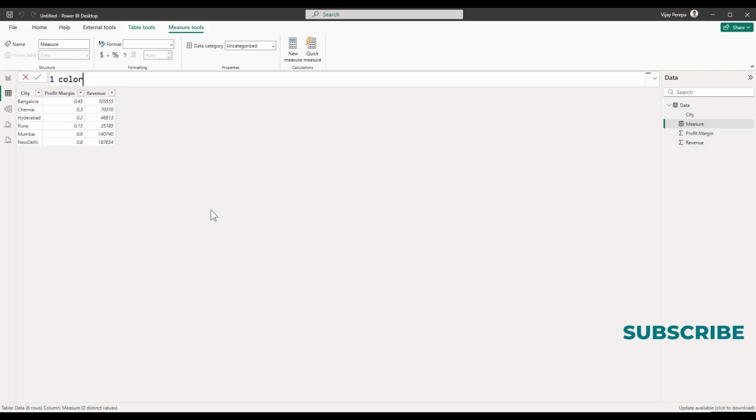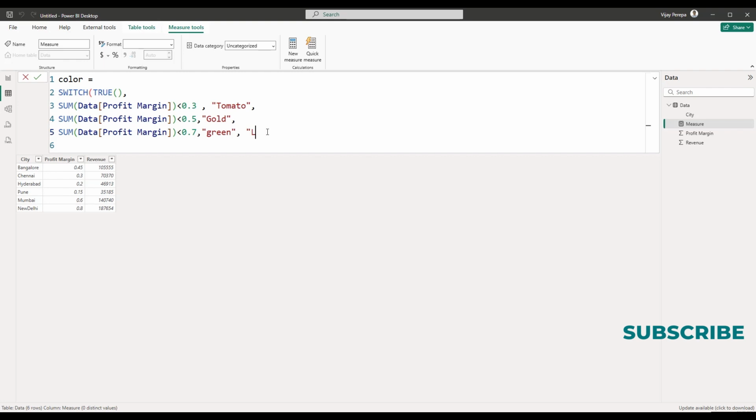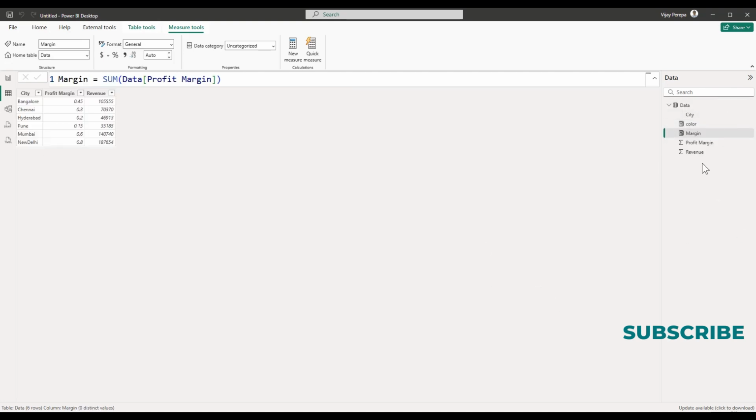The measure name will be color, using SWITCH, and this is the final measure for color. Also, I need one measure for total profit. Now let me jump into the measure.